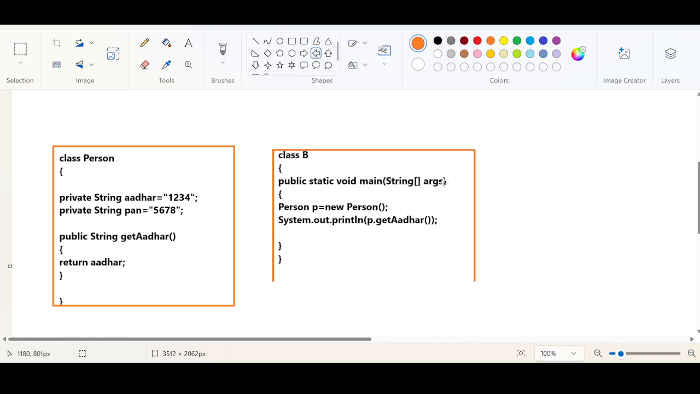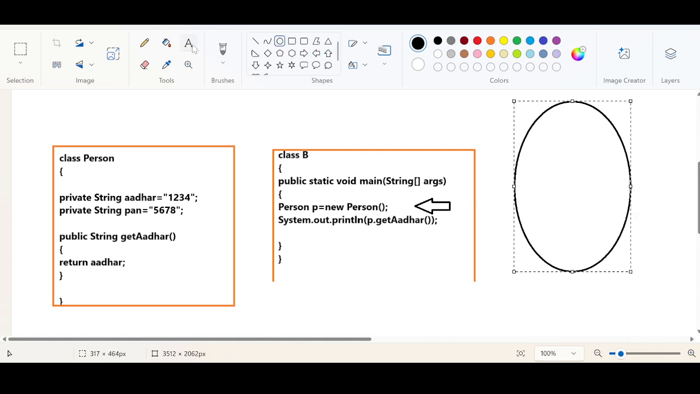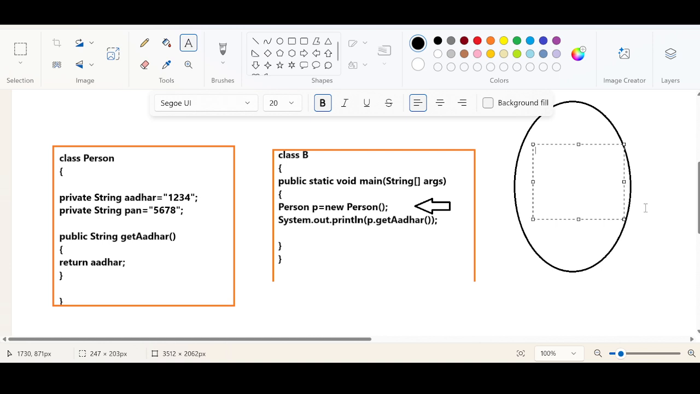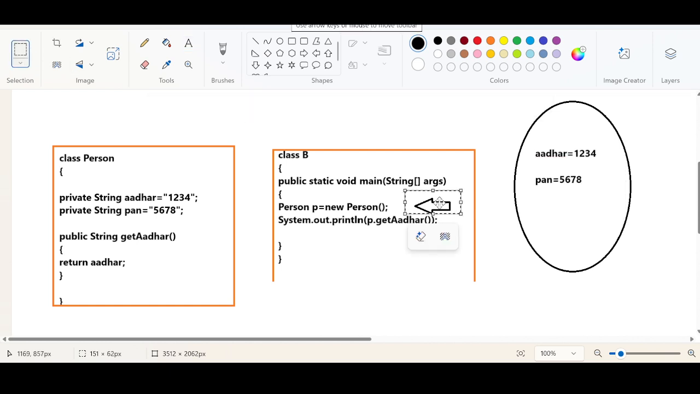Now see, the main thread executes, the execution starts from the main method. The object has been created for the Person class, right? And an object will be created which is going to allocate values for the instance variables: Aadhaar equal to 1234, right? And PAN equal to 5678. Perfect. After this, you are calling the method p.getAadhaar, right? The control will be transferred to the getAadhaar method. It is returning the variable Aadhaar, I mean the value inside the variable Aadhaar.